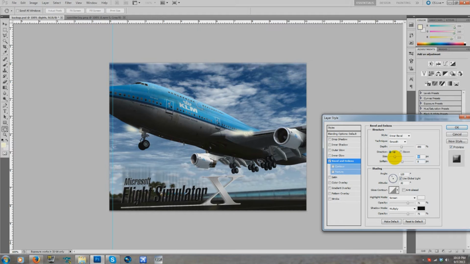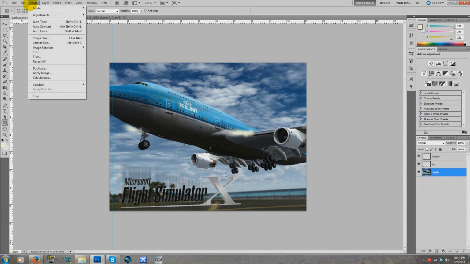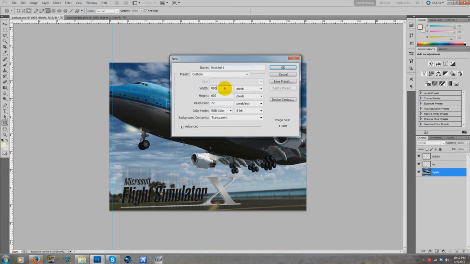Alright. Why isn't it working right now? Let's do an outer bevel actually. Alright then, because that doesn't want to work right now, I'll come back to that one. But what I'm gonna want to do here is check the image size, 800 by 600. Okay, I'm just gonna open up a 820 by 620 here.